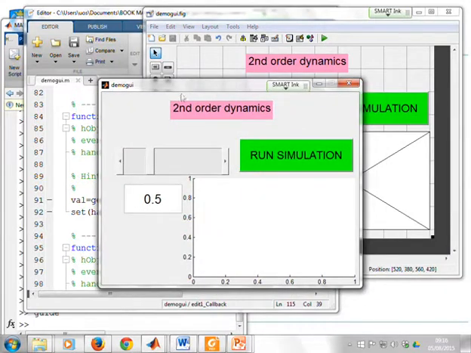And if I've done this right, when I move the slider, the text box should update. And when I change the text box, the slider should update. So we'll try it. And you can see, as I move the slider, the text box updates. And I can change the text box. Let's try 0.2. And the slider updates. So now I'm happy that those two are unified.